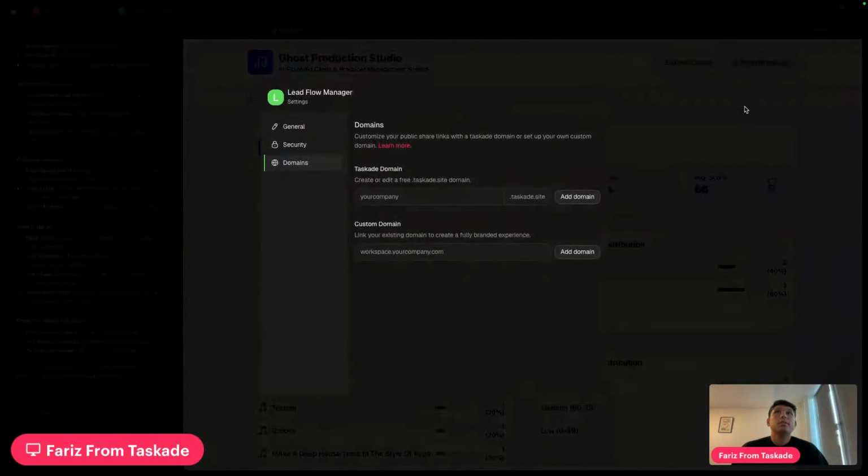Okay, managed domains. These are custom domains. If you want to add your own custom domain here, you can do that. So a Taskade domain will end with .taskade.site. So this one could be, I don't know, ghostproductionstudio.taskade.site.